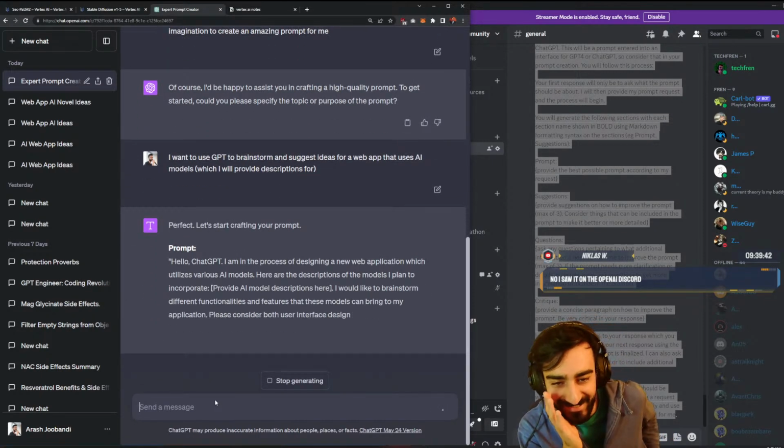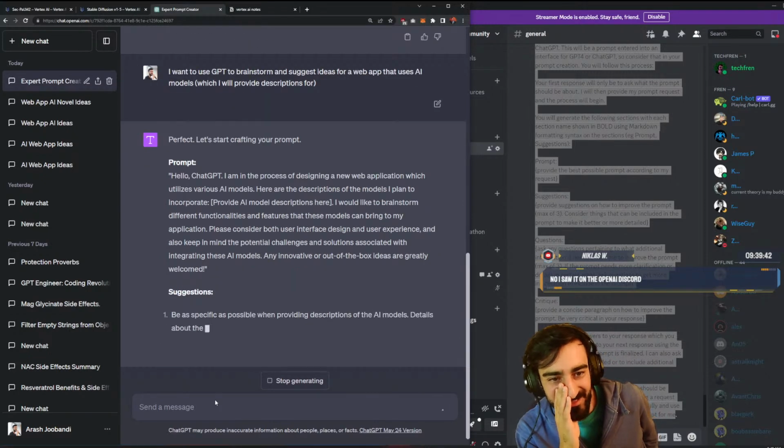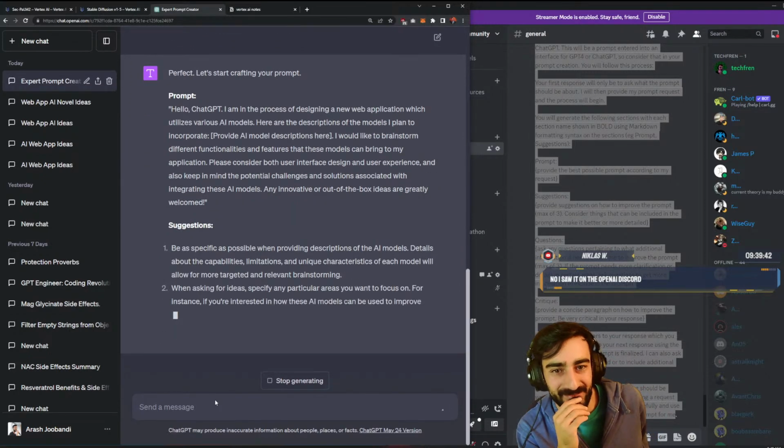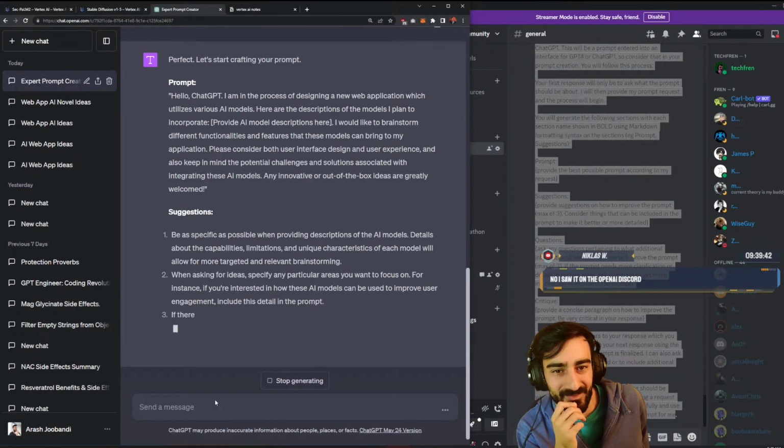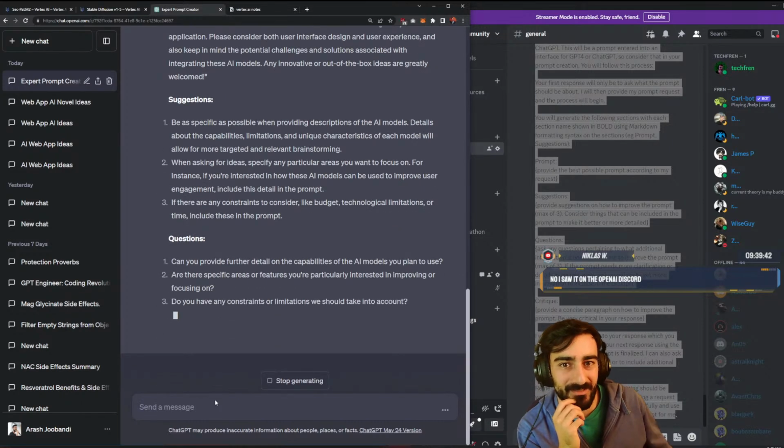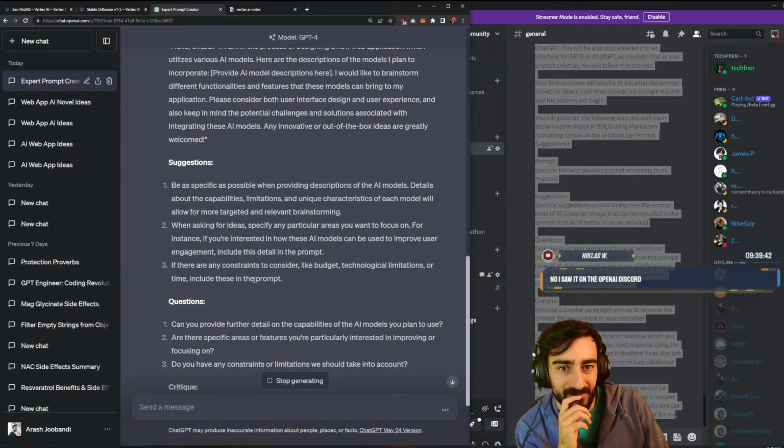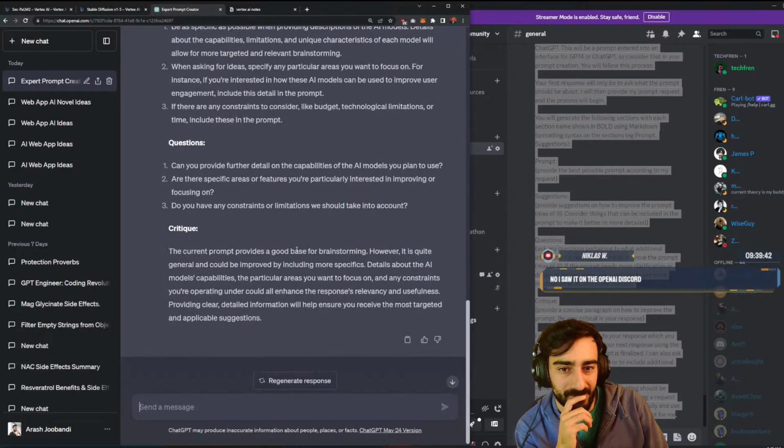Hello, ChatGPT. I'm in the process of designing a new web application that utilizes various AI models. Here are the descriptions of the models. I would like to brainstorm the application. Please consider both user interface design and user experience. Also keep in mind the potential questions.